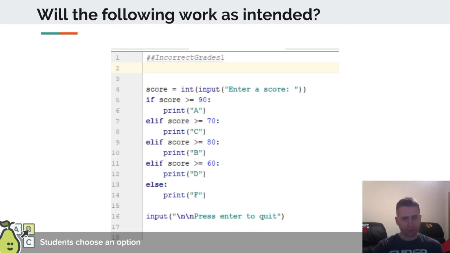If you were able to figure it out, hopefully you can see that it screws up when you type in something between an 80 and a 90, which should be a B, right? But the deal is, like an 85, well, it's not greater than a 90, so it's not an A, but an 85 is definitely greater than a 70, so it's going to print C, and it's never going to get to this B part.